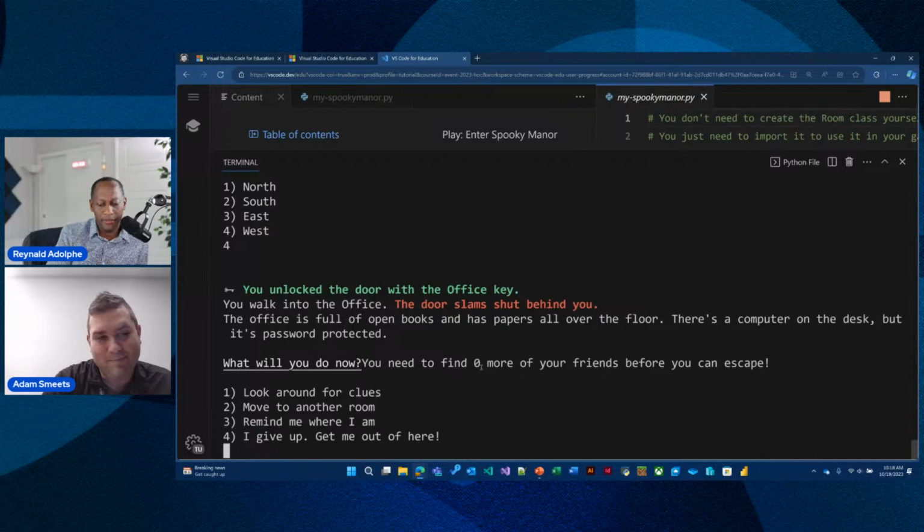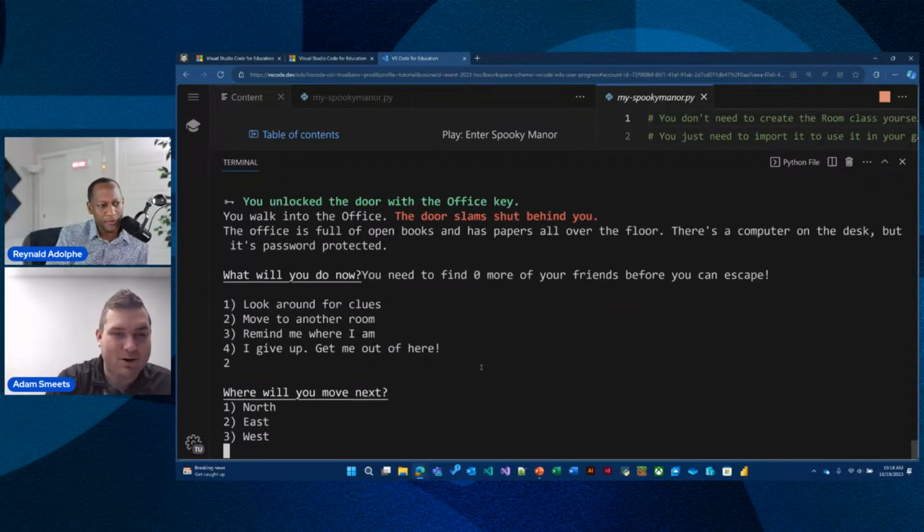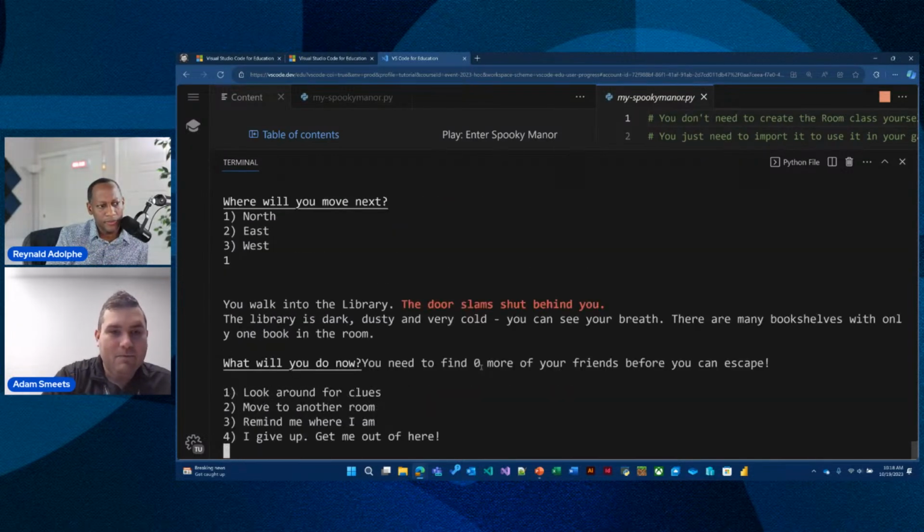Check out the library. Let's check out that library to the north. Okay, so you walked into the library. It's very dark, it's dusty, and very cold. You could see your breath. There's many bookshelves with only one book in the room. Do you want to look around for clues or move to another room? Clues. Let's take a peek.